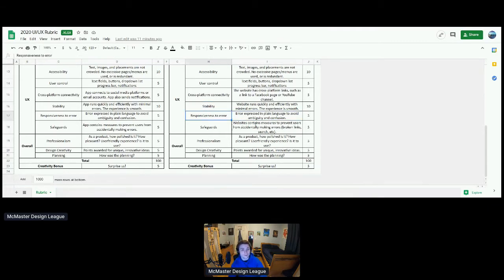Remember what I was saying about entering a wrong password? Responsiveness to error. Have you thought of all these external conditions where something doesn't work right, something is not perfect, something needs to be reloaded, something needs to be fixed? We want to see that you are thinking of these in your wireframes, in your user flow diagrams, and in your final prototype. So we are really looking to make sure that you have all these components.